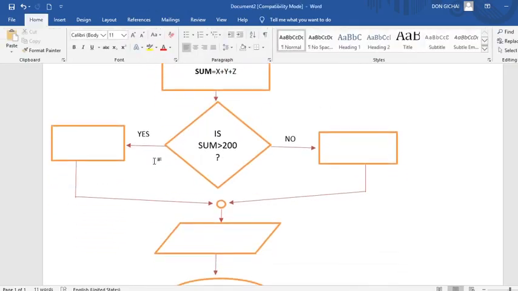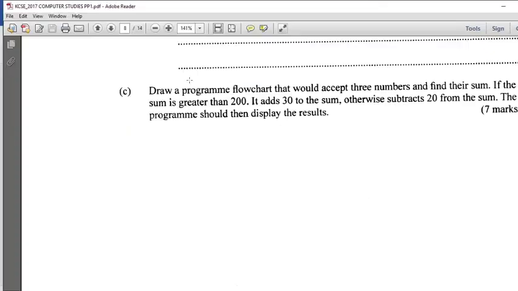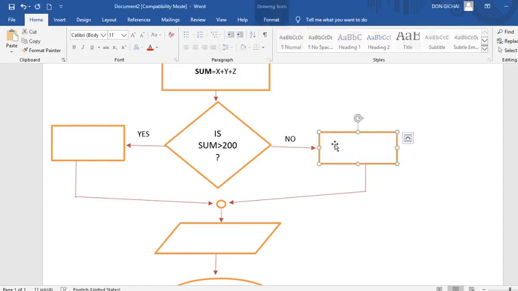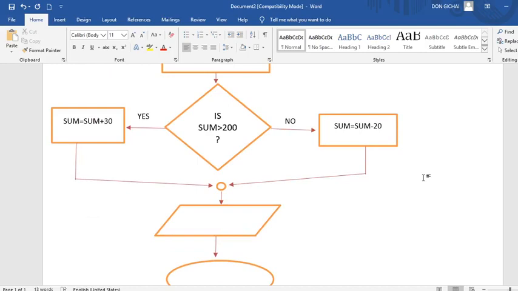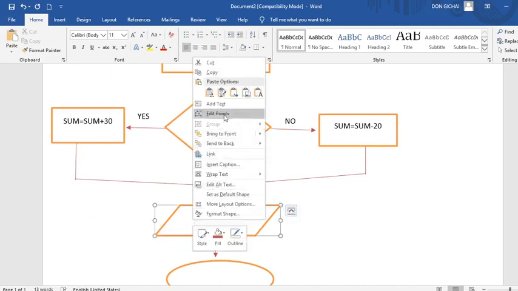Therefore, let's go and answer the question from the question paper. If it is greater than 200, it adds 30. Otherwise, that is to say, if it's no, then it subtracts 20. Therefore, let's go and do that. On the side of no, you just right click, and you write sum equals sum minus 20. That is if it is false. On the other hand, we have been told it will be sum equals sum plus 30. You see how simple that one is to scoop the 7 marks. Then from there, the flowchart is complete.